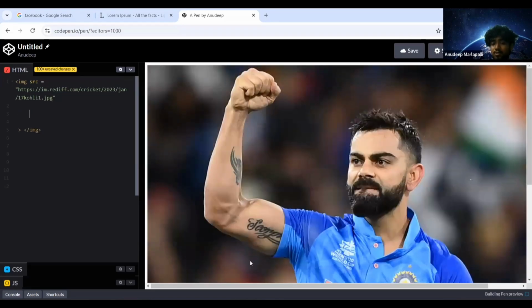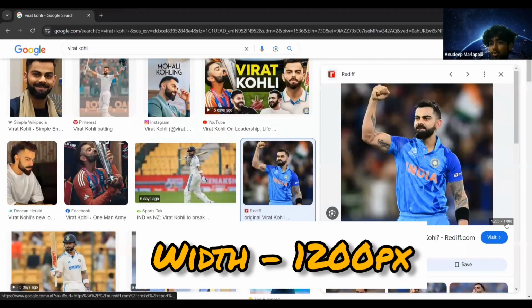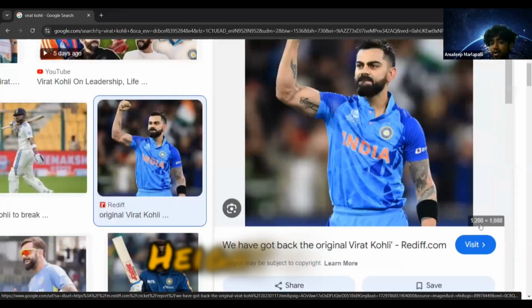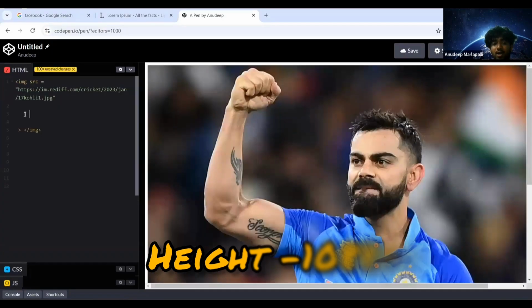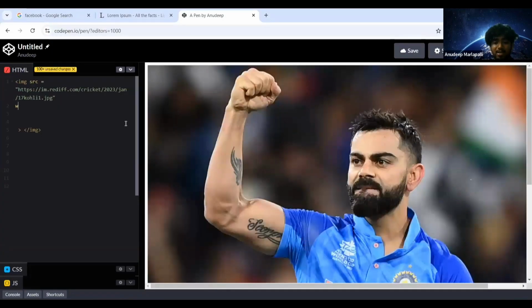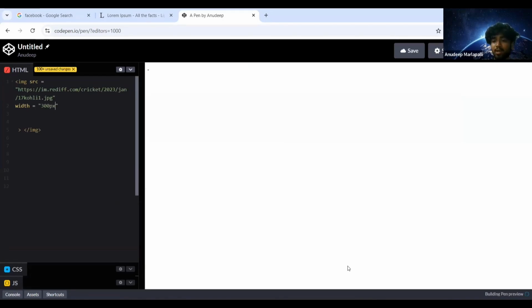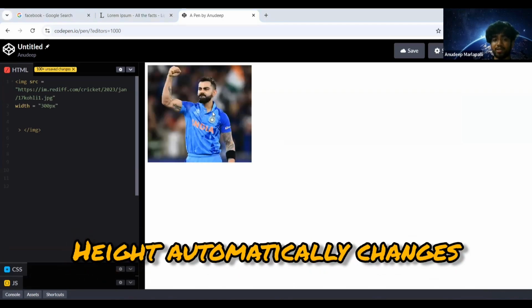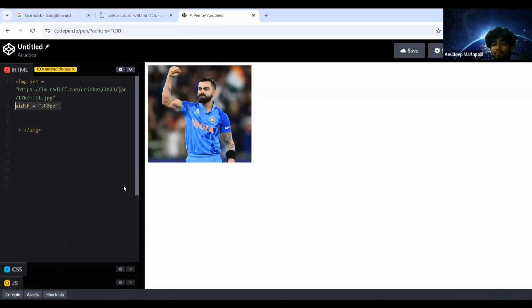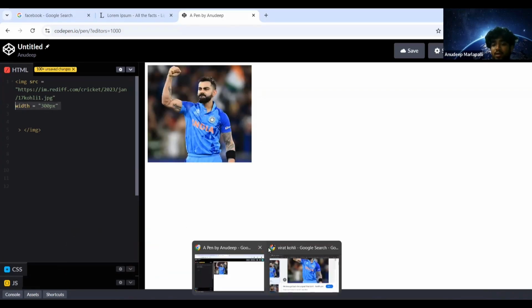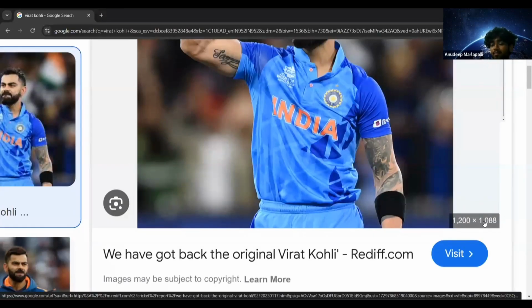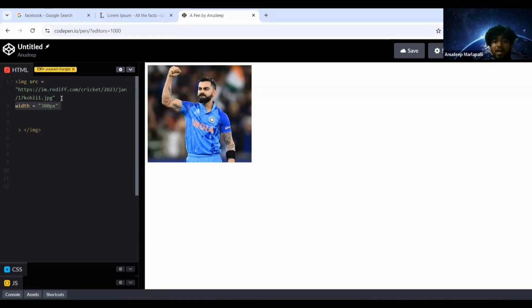What is the width of this? The width is 1200 pixel. The height is 1088 pixel, right? So now I'll change the width here. I'll give the width attribute equal to 300 pixel. Now when I did this, what is happening? The height will automatically change. Let's say that when we have made our width 300 pixel, the height is the same. The height is 1088 pixel only. Okay. So now here I'll give height is equal to 1088 pixel.